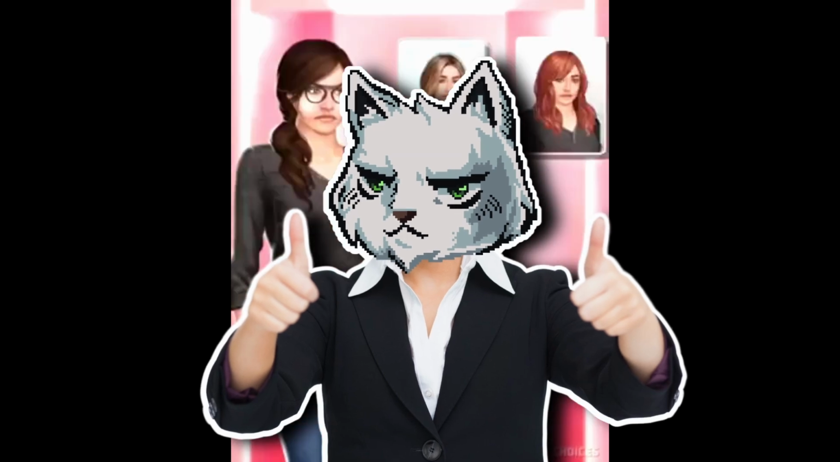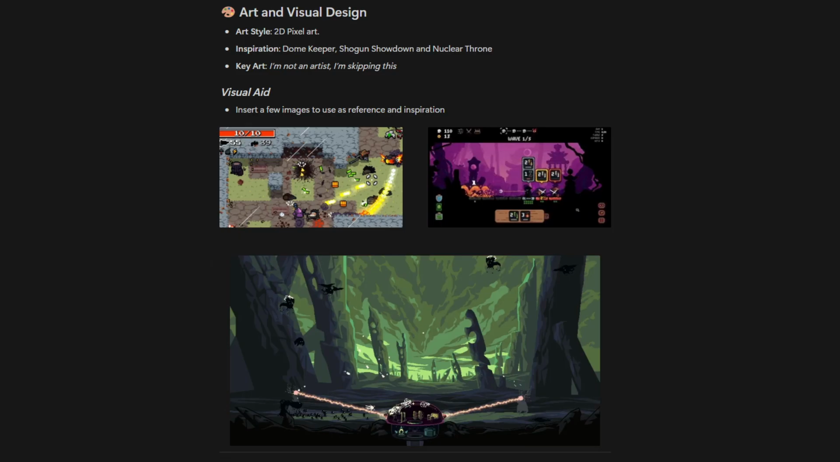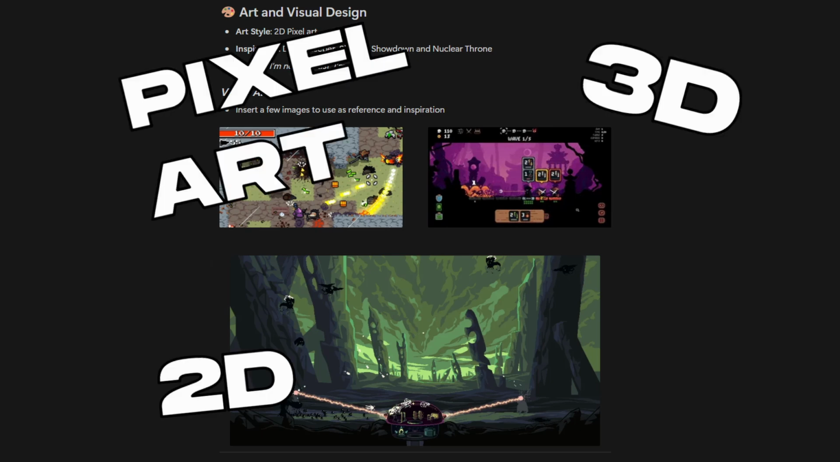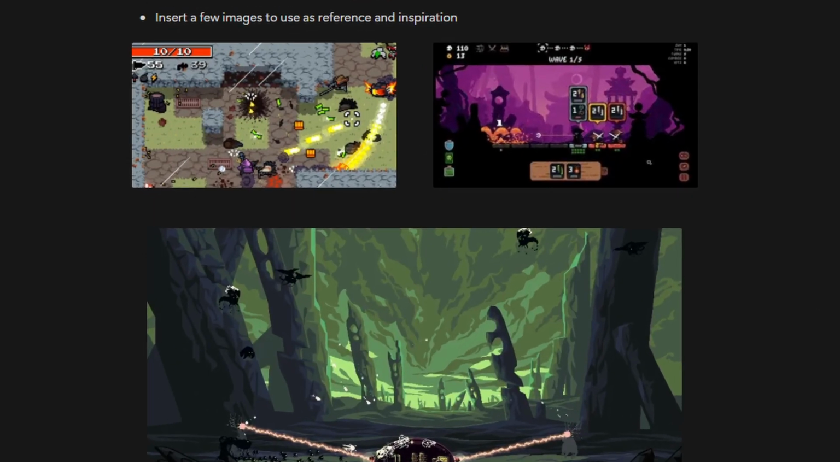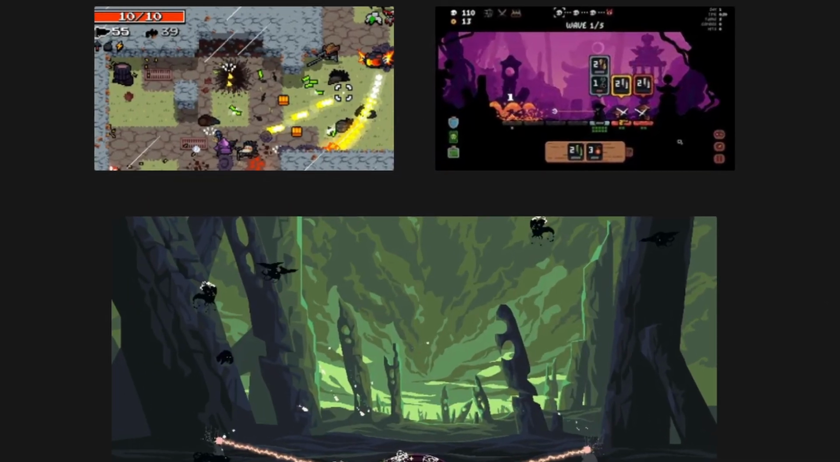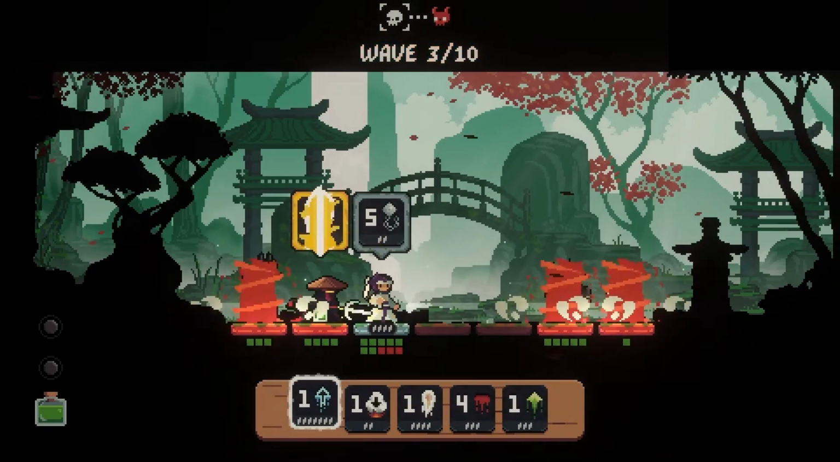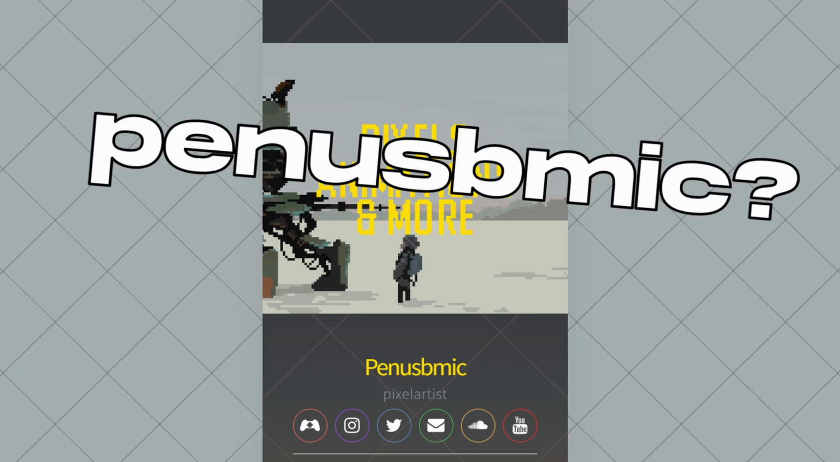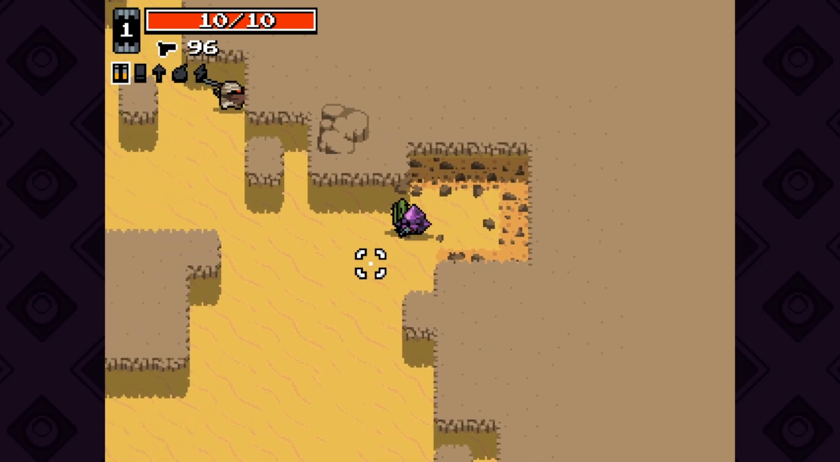And we're almost done. Now you have to define the art style. You should write a simple description, like is it 2D or 3D, pixel art, realistic, that kind of stuff. And of course, you need references, any game that inspires you in the arts department. In my case, Dome Keeper and Shogun Showdown, with both of them having the same guy as pixel artists, Penusmic or Pen USB Mic, I don't know, and also Nuclear Throne.